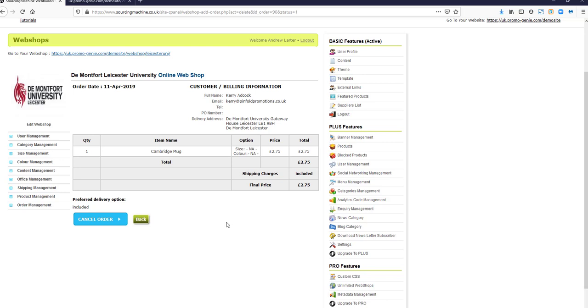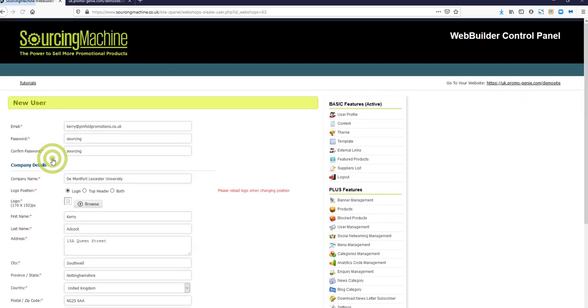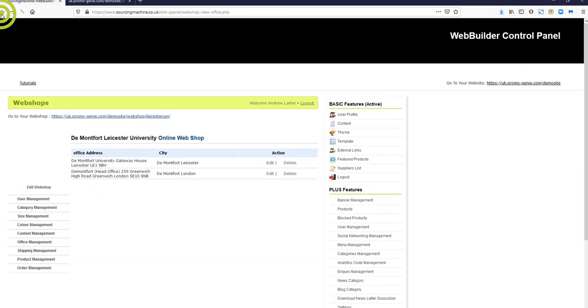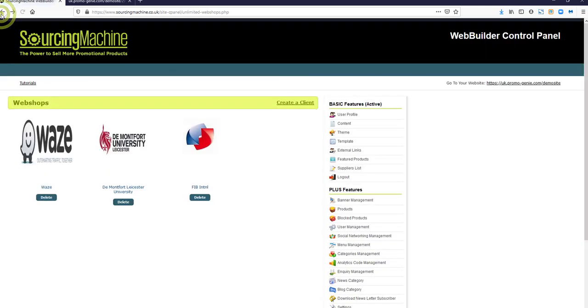In your client's web shop's control panel, you will also see Order Management on the left-hand side. This is a record of every single order that has been placed through the website and will grow as you build the relationship with your client. A copy of any order placed through this web shop will be emailed to you and a confirmation sent to your client.